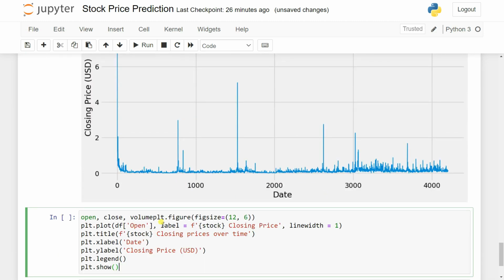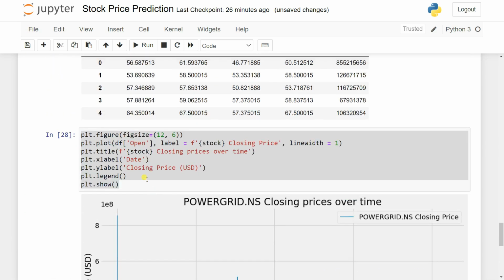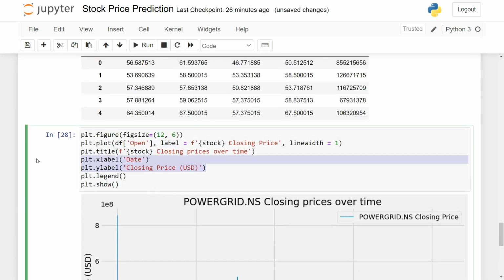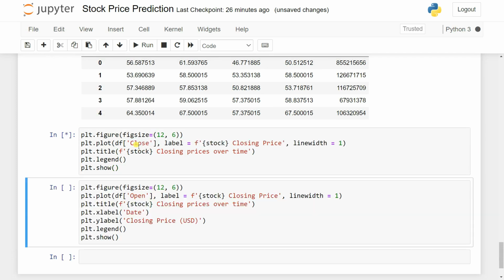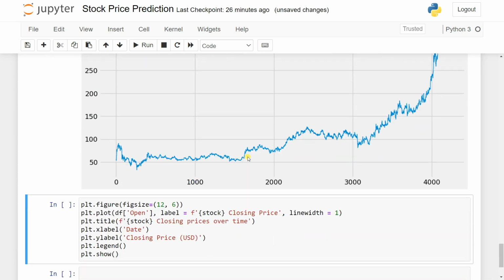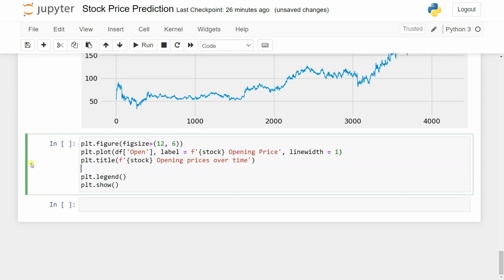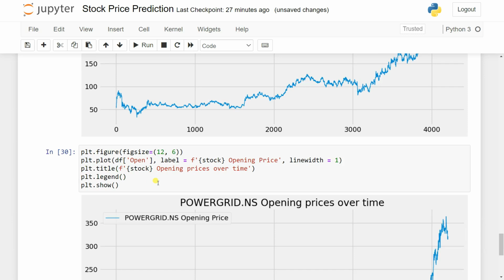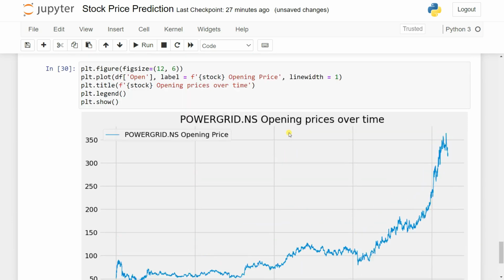So we do it for which one. Let's remove all of them, and let's remove this one because it's not needed at all. So let's make it call close. Now it looks good because we don't need the label one. So open, it should be the opening price. Shift enter. Now you can see here this is the graph for the opening prices over time.